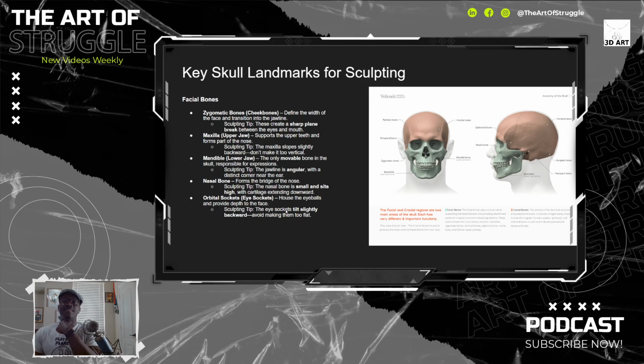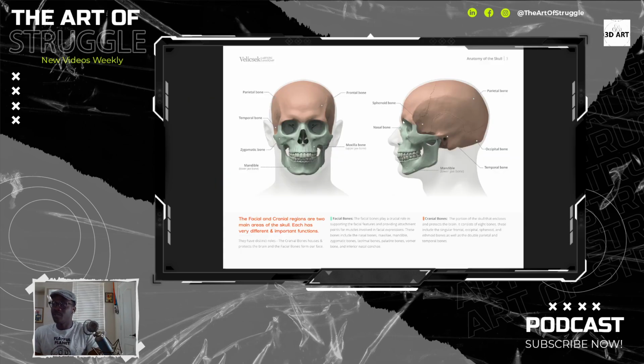Sculpting tip: the eye sockets tilt slightly backwards, right? Avoid making them too flat. You guys see this, right? I don't know if I can zoom in. Here we go, I zoomed in for myself. Right here, you see that it slightly goes back in, right? And then your eyeball fits right in there nice and comfortably, so it stays in there. You don't want it to jiggle around in your skull or anything, but it's got a nice little home in there for you.